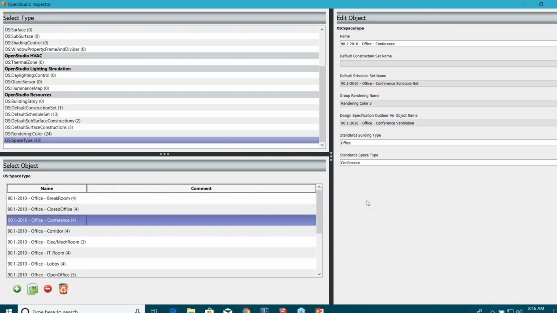I need not go through each and every space, the conference space, and assign the properties. I can just reduce my workload by using this method. So very helpful compared to other software. That's the number two benefit of using OpenStudio, guys. It reduces your workload significantly.